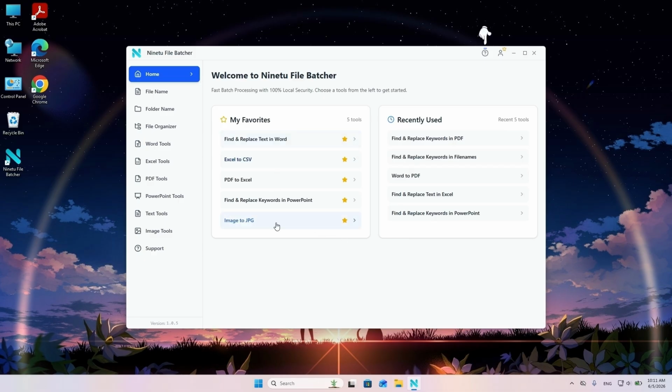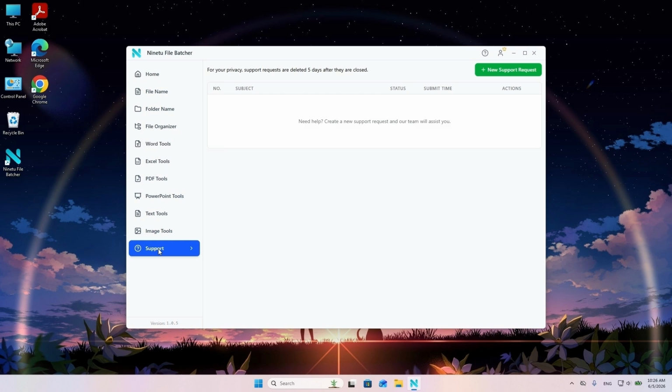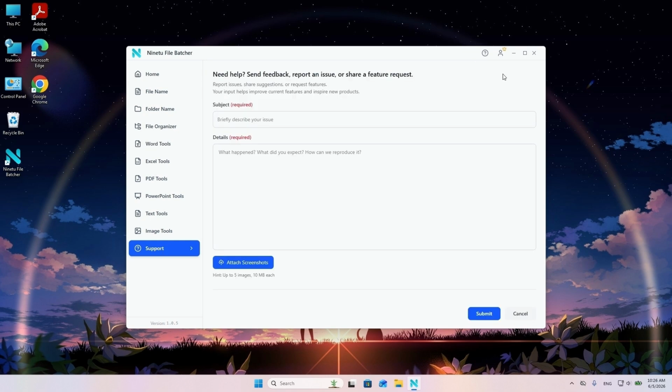Click the icon at the top right of the feature page to view the usage guide. If you run into any problems, open Support from the menu and click New Support Request. Enter a short subject and a detailed description of the issue, and attach screenshots if possible to help us diagnose the problem.